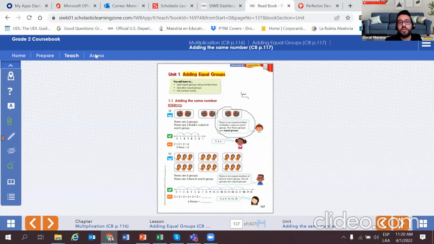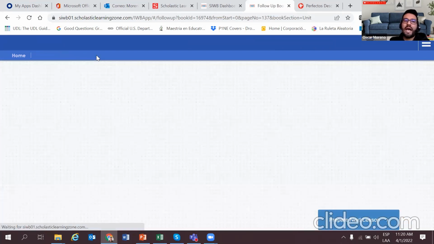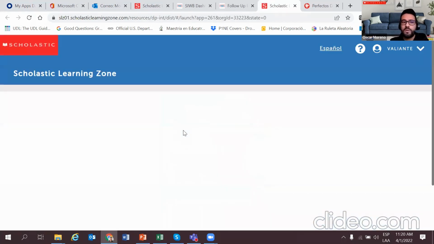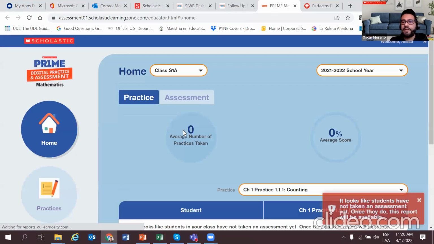Now the third option, Assess, appears on this teaching hub, because this is the link between this first digital resource, teaching hub, to the other second digital resource, the digital practice and assessment. When you click on Assess, you will have access to the digital practice and assessment directly from the teaching hub, or you can access the digital practice and assessment from the main dashboard, from the home tab on the dashboard of the Scholastic Learning Zone. So if we click on the digital practice and assessment, it goes to the second digital resource.